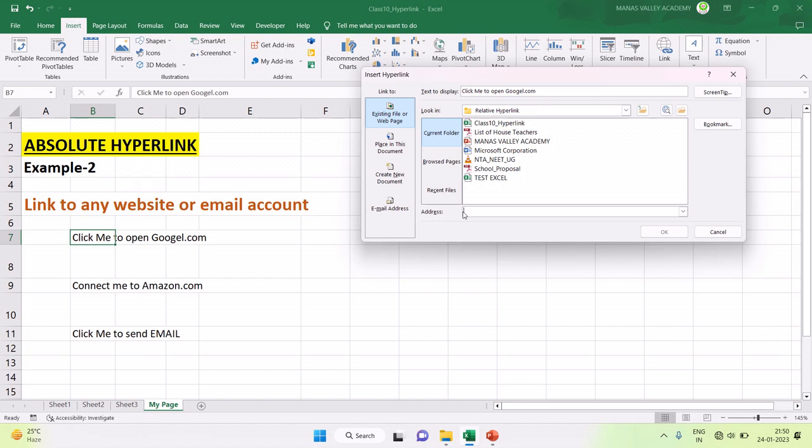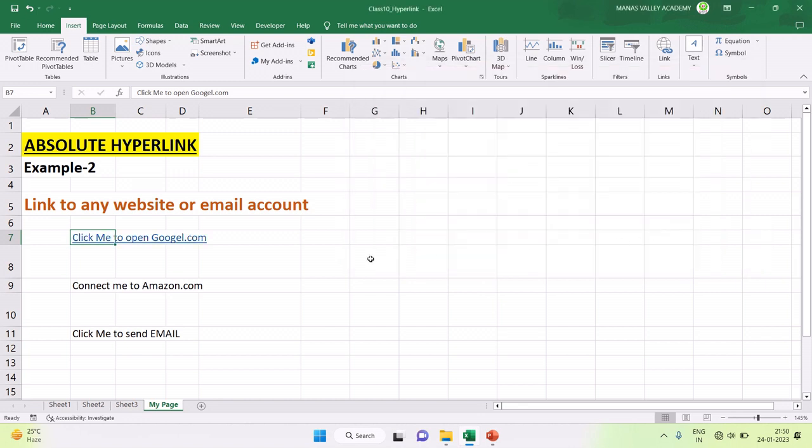Click on the address bar. Here you have to type the address of the website that you are linking. Suppose we are linking with https and google.com. We previously tried google.com, so it is there in the list. So the google.com address is given. Click on the OK button. So your link is established.